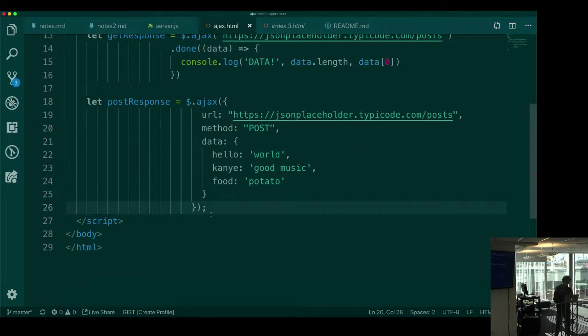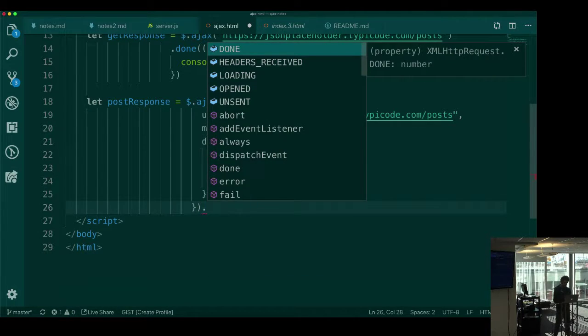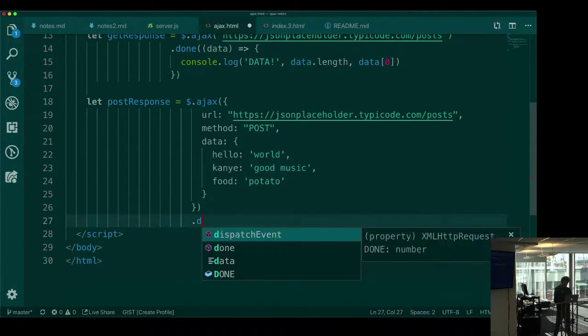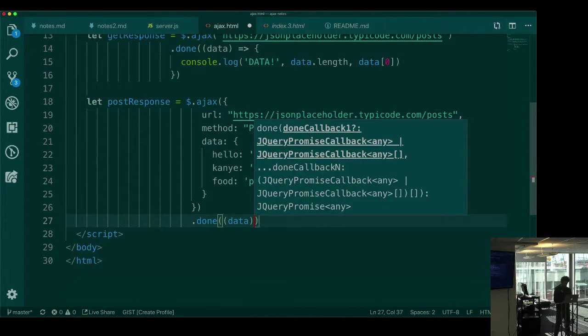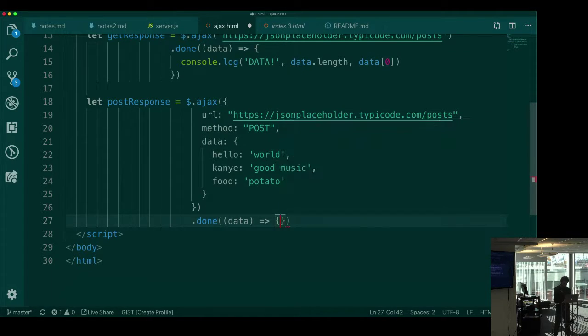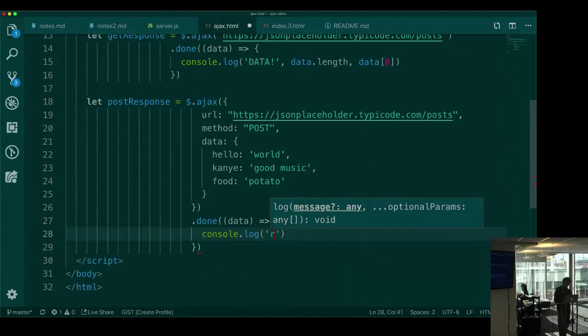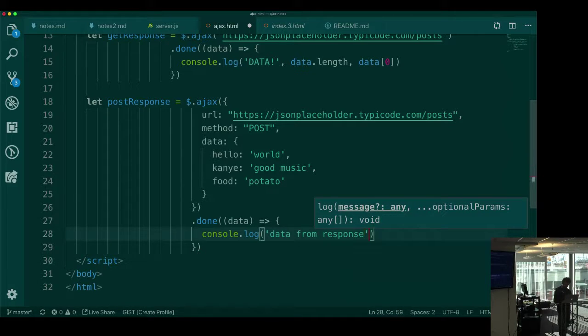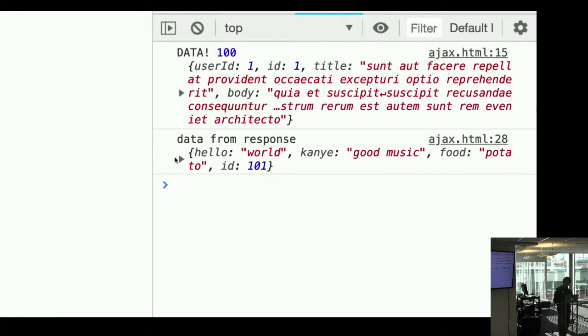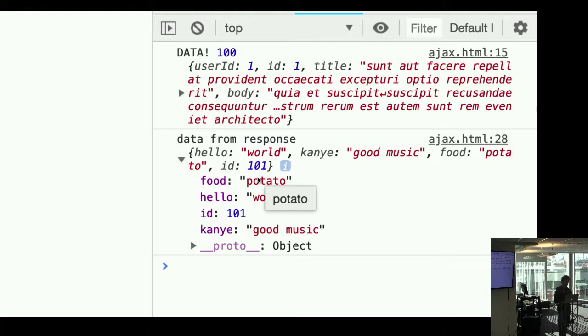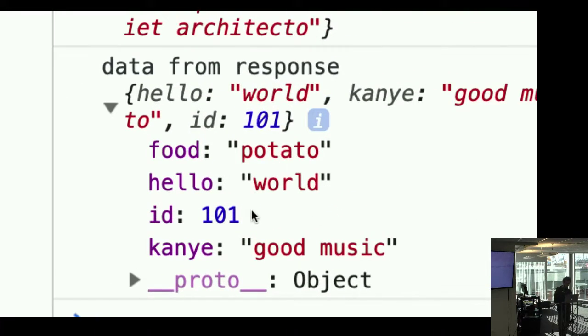And when I want to maybe print out a response from this thing here, I might say dot done, and data, I might say console.log, data from response. And now when I check my console, here was the data that I got back from the response. And that JSON placeholder API, what it did is it slapped an ID on it. That's all it did.